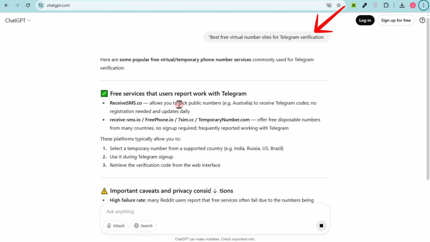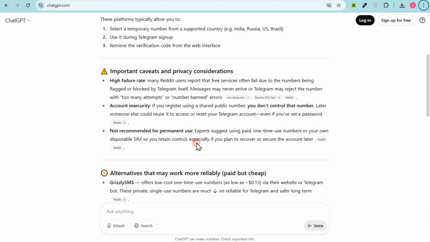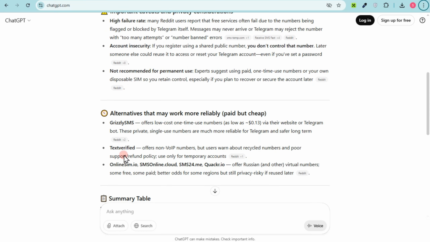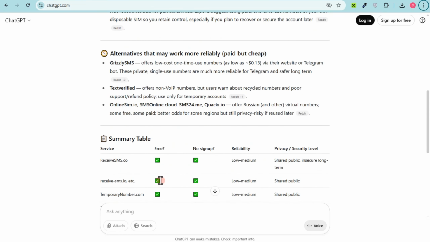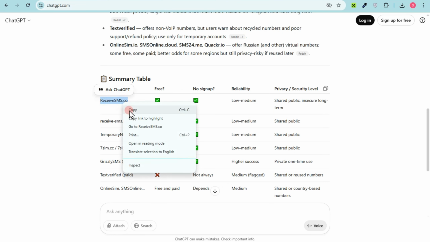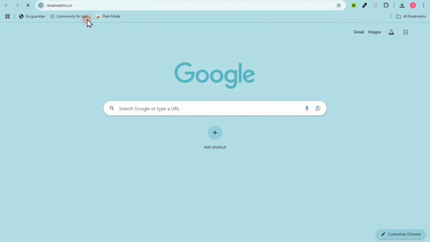With the help of ChatGPT, you can go to ChatGPT and ask the same question, like what I'm showing you right now. You can ask for the best free virtual number sites for Telegram verification, and ChatGPT will suggest top free websites that sometimes work. All you have to do here is review and select the specific website that you want to try. For example, if you're looking for free, then you have to select from any of these. You can copy it and then paste it into a new tab.